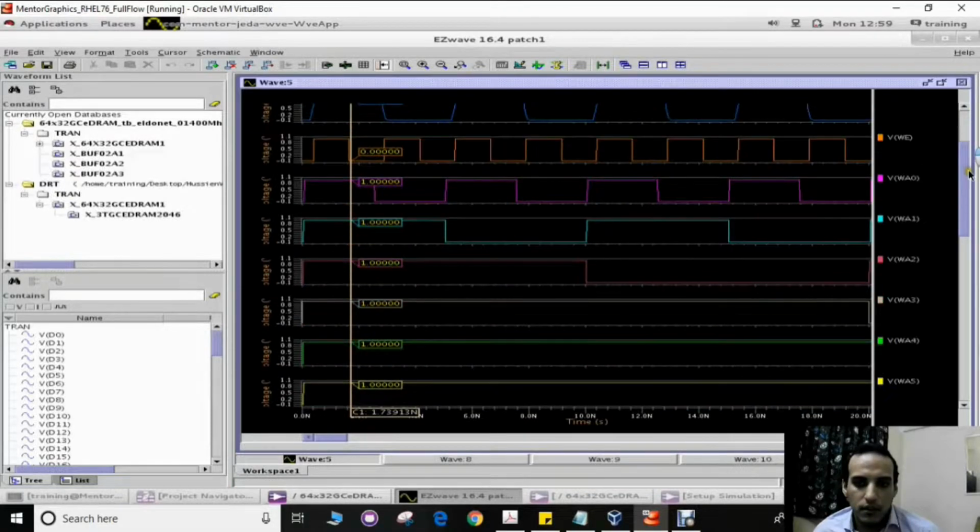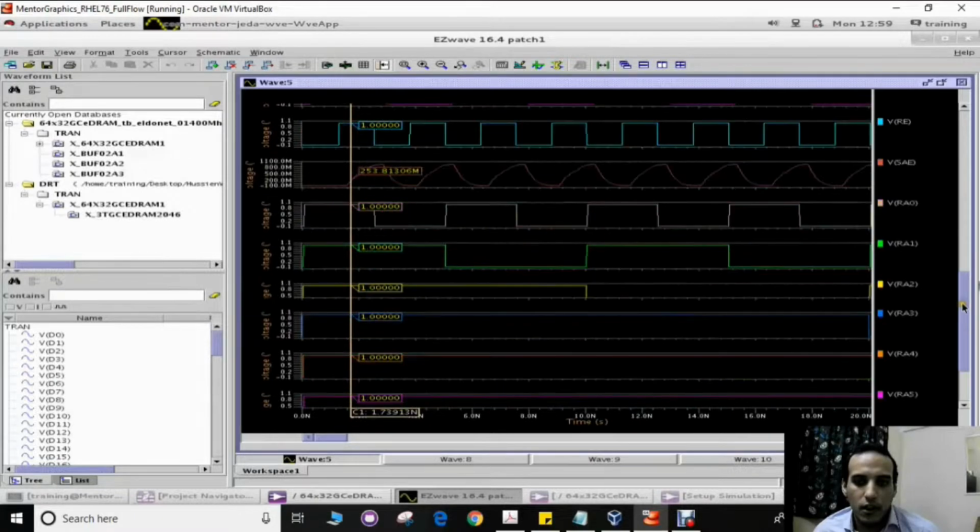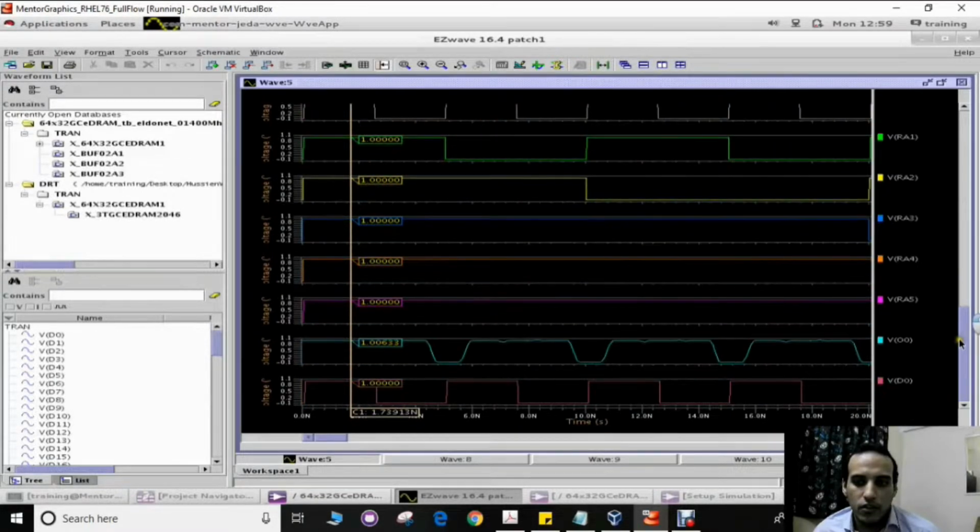And then after that we can find that the data output after writing and reading is as expected. So we can see here that first we are reading 1, then we are reading 0, then reading 1, then reading 0, and the process goes on. So the output results are as expected for the simulation.